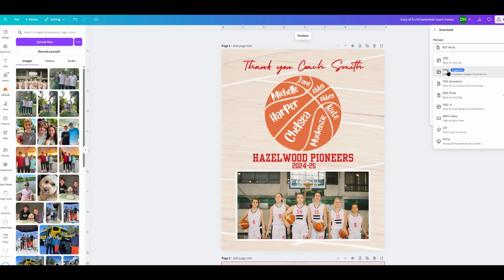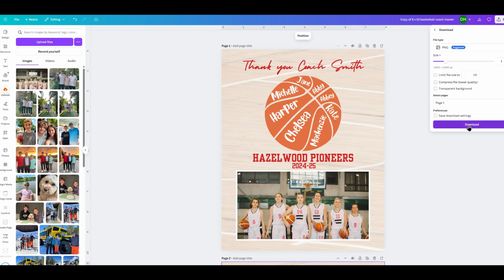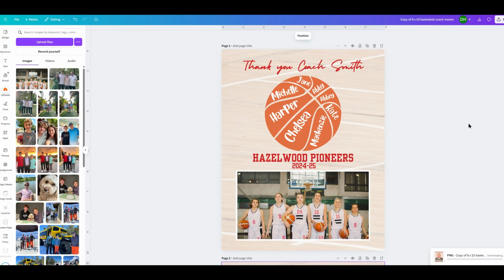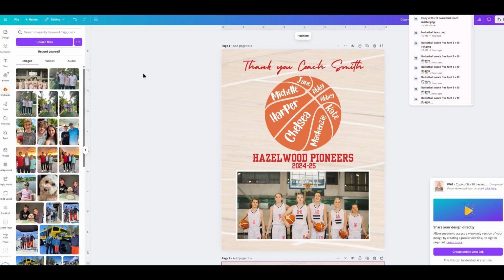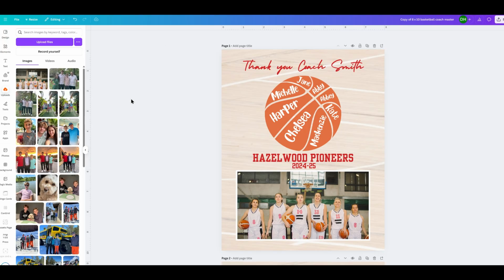But for now, we're going to save it as a PNG, and we are going to click download, and now it's saving it to our computer. Simple as that. And then whatever you're sending it to, you find that document wherever your downloads are, and you're going to send it to your printer. And that is it. There's so many different fun ways that you can do this. Any coach would love this, the players, etc. It just gives a really simple, clean, modern way of doing this.